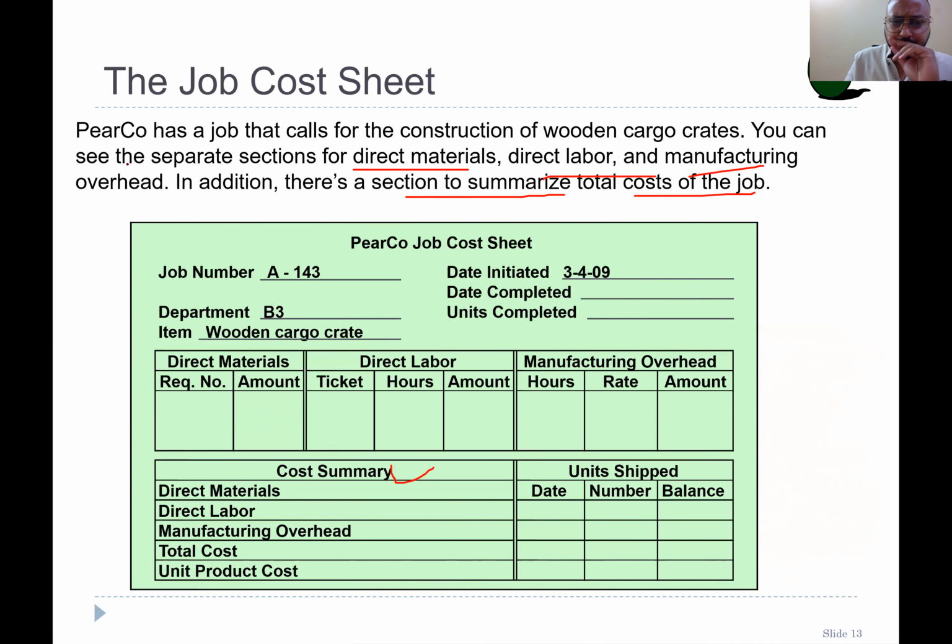So when you pay attention to the job cost sheet, we have a job number A143. It means this is the job for making wooden cargo crates for the different dimensions, right? Some would be 12 feet long, some will be 10 feet long, 6 feet long, right? So they are given the task to make wooden cargo crates.